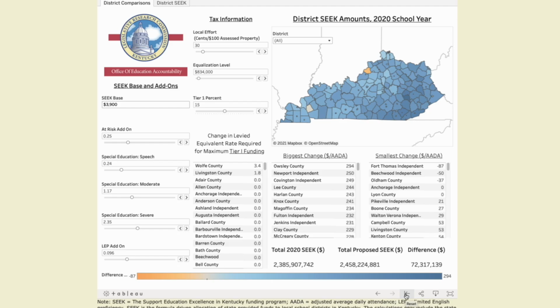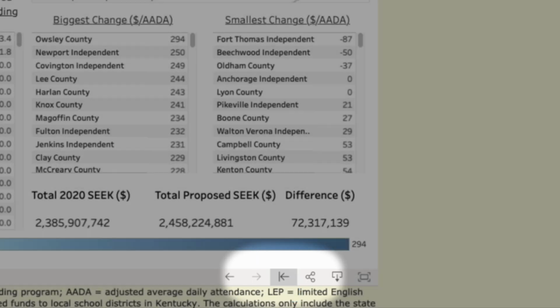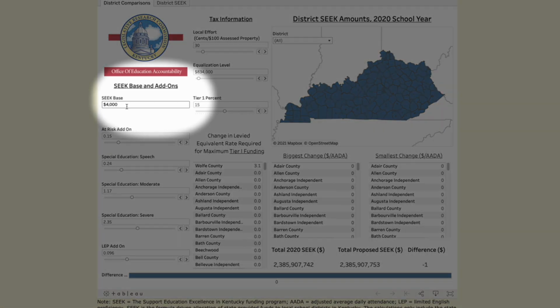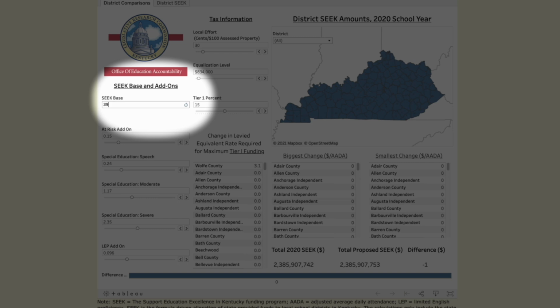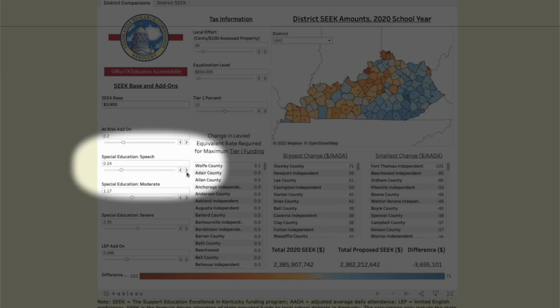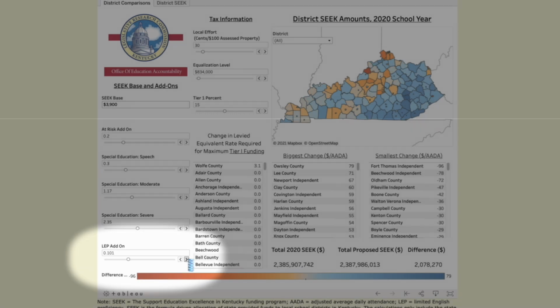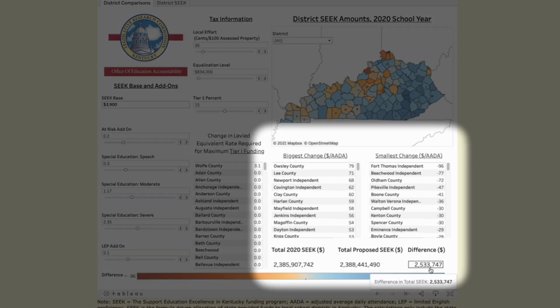One of the benefits of this tool is seeing the effects of more than one change at a time. If you click this button, you can reset the entire visualization. You can now decrease the SEEK base to $3,900, increase the at-risk add-on to 0.20, the exceptional child speech add-on to 0.30, and the LEP add-on to 0.10.